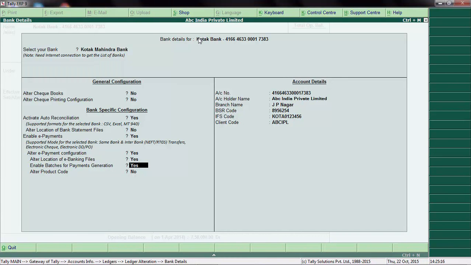The next option is Enable Batches for Payment Generation. If you want to use batches for transactions, it is possible. I'll give you an example. If you pass 20 transactions today and you export 5 transactions, those 5 transactions come in a batch. Next time, if you export 8 transactions, those 8 transactions come in a different batch. So we'll show you by enabling this feature.